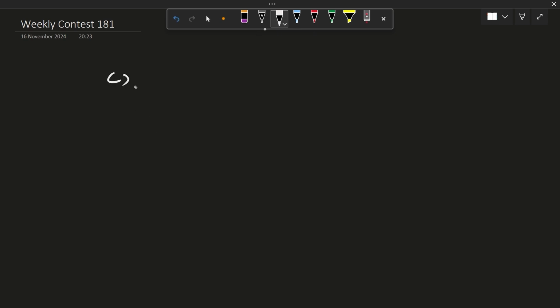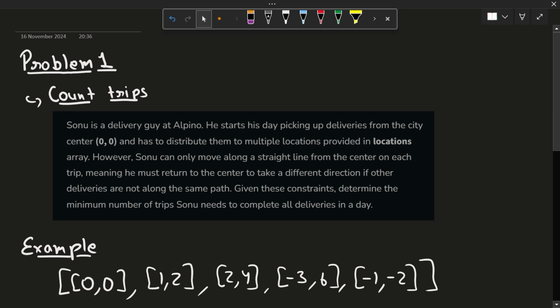This contest consists of 4 problems, and as compared to our previous contests we can say that this contest was a little difficult, and we will be discussing all the problems that were there in the contest. We will be understanding the problem statement and going through the thought process, and finally we will be understanding the solution of each problem. Now let's start with our first problem.